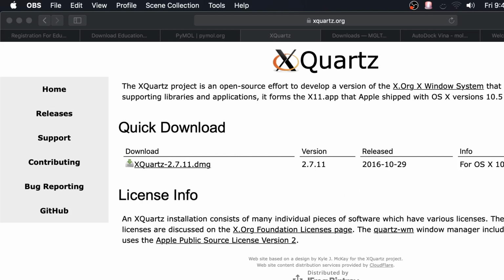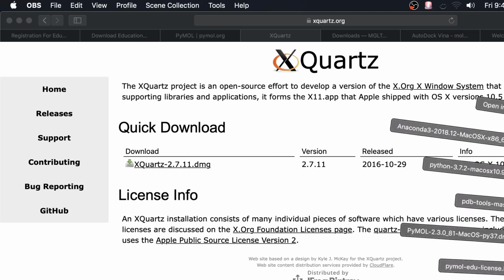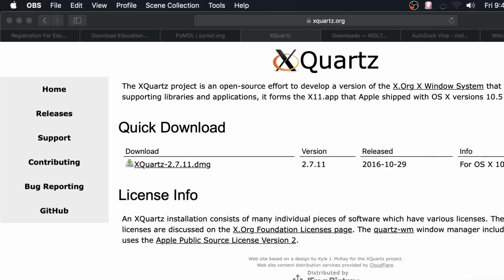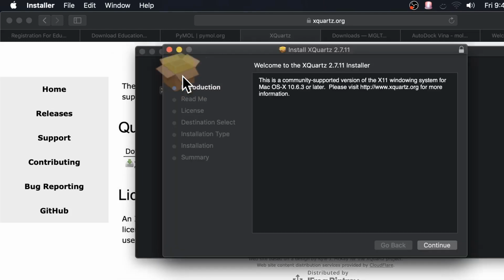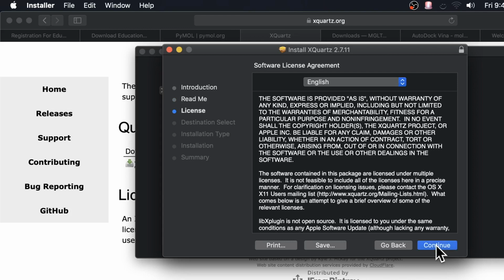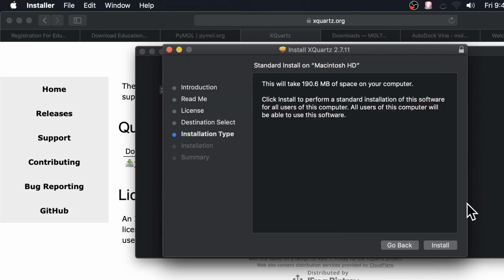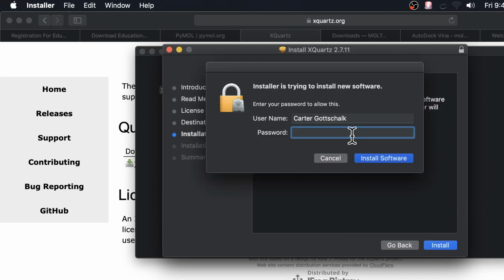Once that's downloaded, which I've already done, go to your downloads. Click on XQuartz 2.7.11 DMG. Double click the package. Hit continue, continue, continue, agree to the license, install. Go ahead and enter in your administrator password.